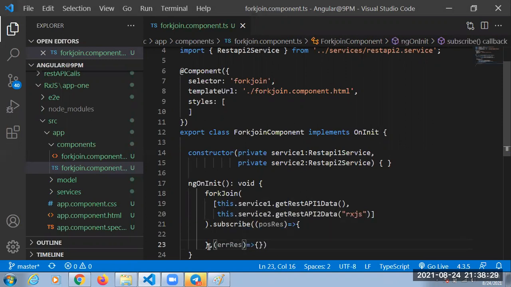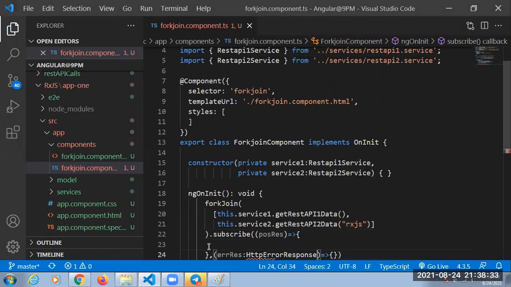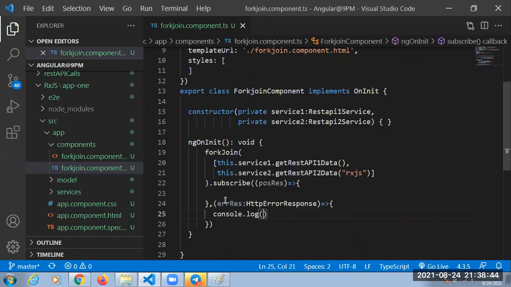Yes or not? Guys, how to handle the error? With the help of HttpErrorResponse. Guys, can I print the error response here? Let me print the error response. console.log of which response here? Error response.